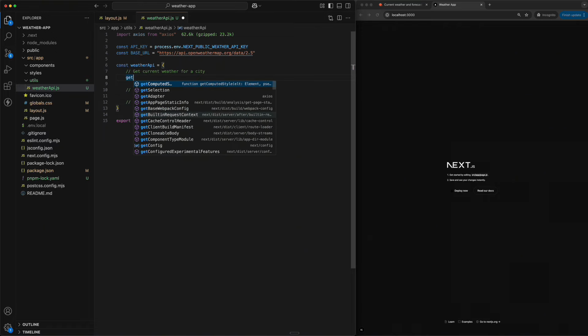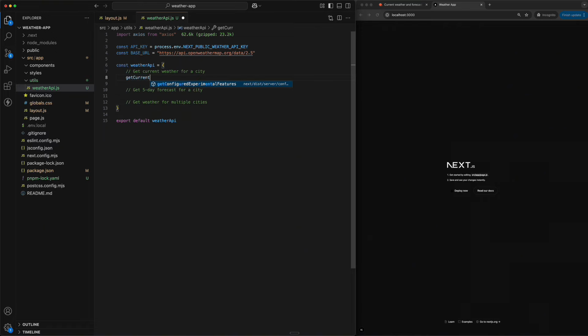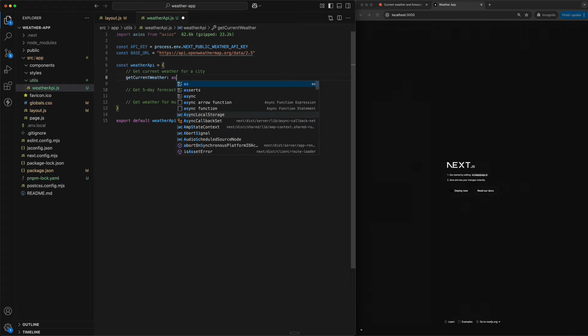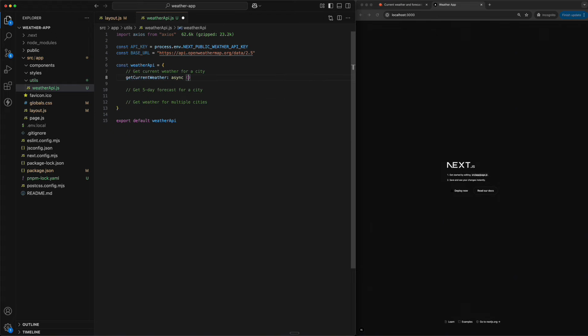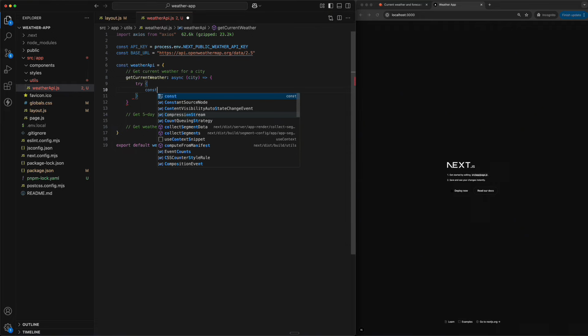All right, so first, get weather for a city. We're going to call it getCurrentWeather. This is going to be an async function, and here it's going to take in the name of the city. Let's create the error handling. Cool, so we're going to wrap this in a try catch, so in case it errors out, we can gracefully handle that.